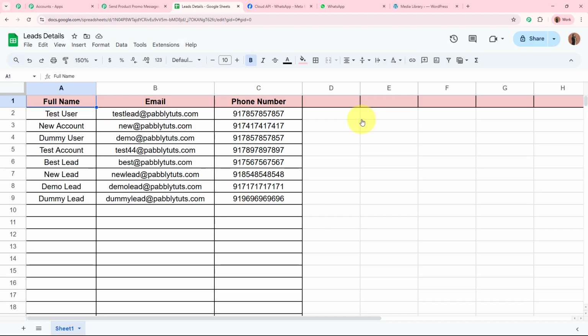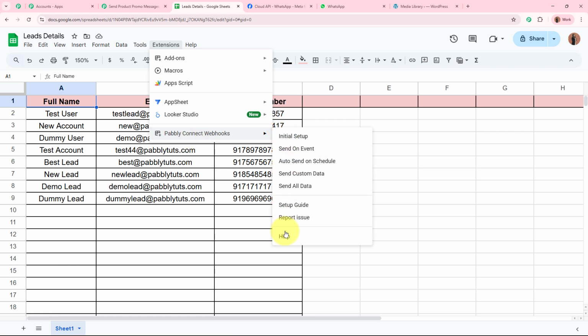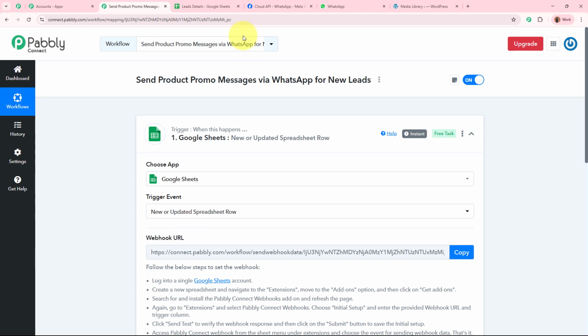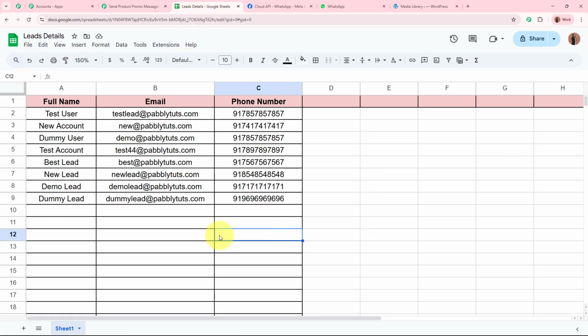The steps that I'm going to tell you right now are super important. Please do not forget to follow them, okay? Go back to extensions and Pabbly Connect webhooks. From the drop down, now you have to select this option that is send on event. It is mandatory to click on send on event because as soon as you enter the new leads data in the spreadsheet, it is going to collect that new data and send towards our webhook URL. That is why it is very important to click on send on event, okay?